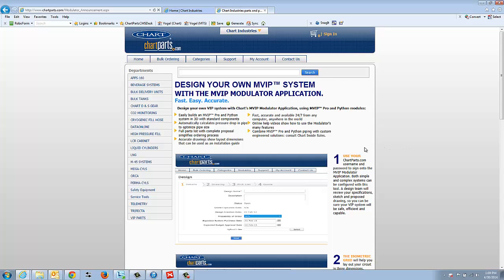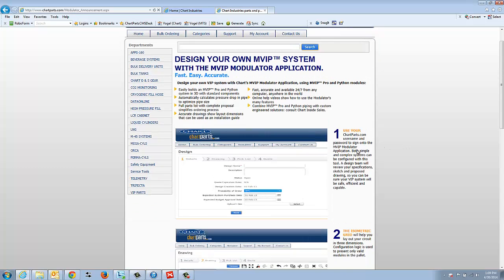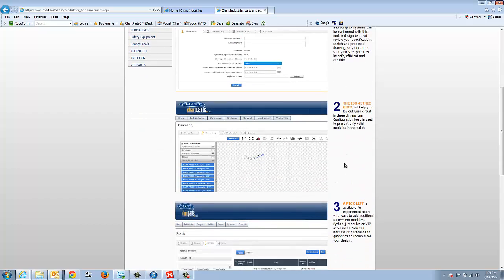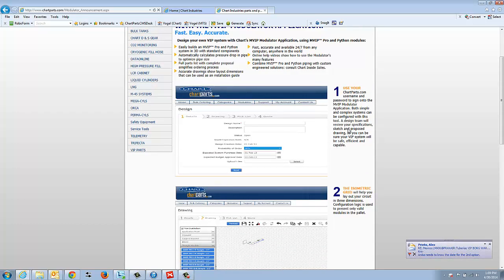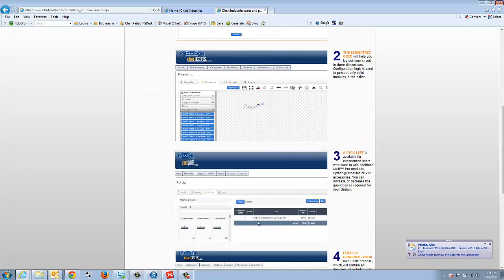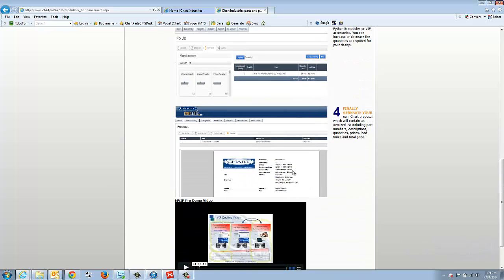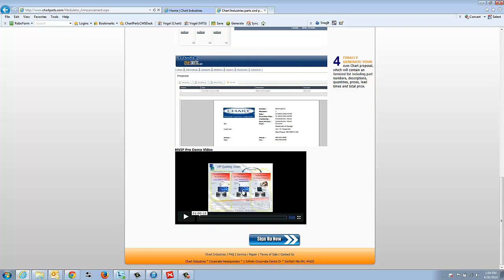That'll then take you to a page that really gives you an overview of the 4 steps. There's some features and benefits here at the top, but then there's the 4 steps to using the modulator. Basically, the design qualification, the drawing grid, there's then a pick list, and then finally the proposal generation. Towards the bottom of this is also where we'll keep our training videos. So right now there's just one out there, but we'll be adding more videos to this.